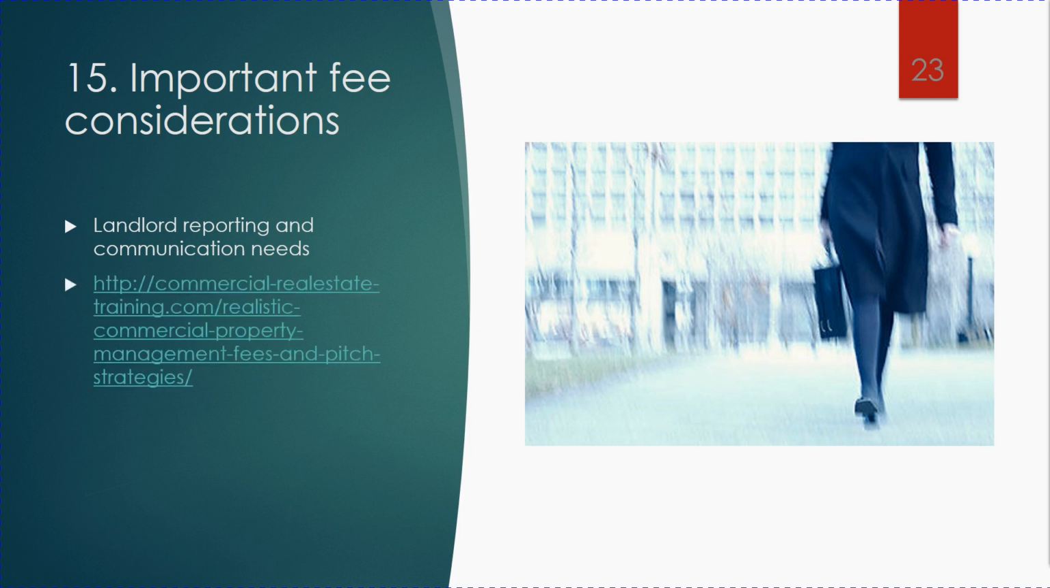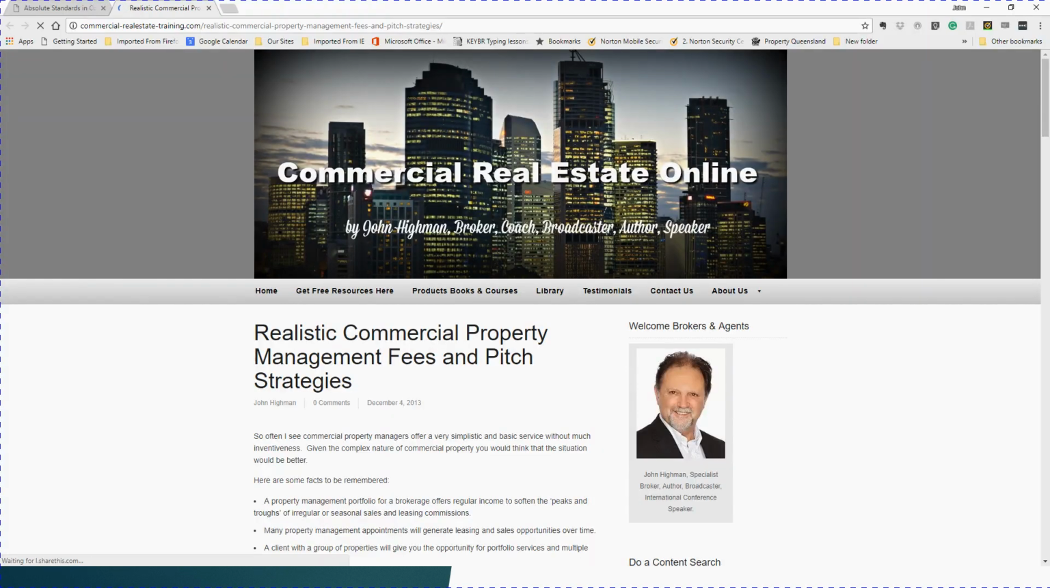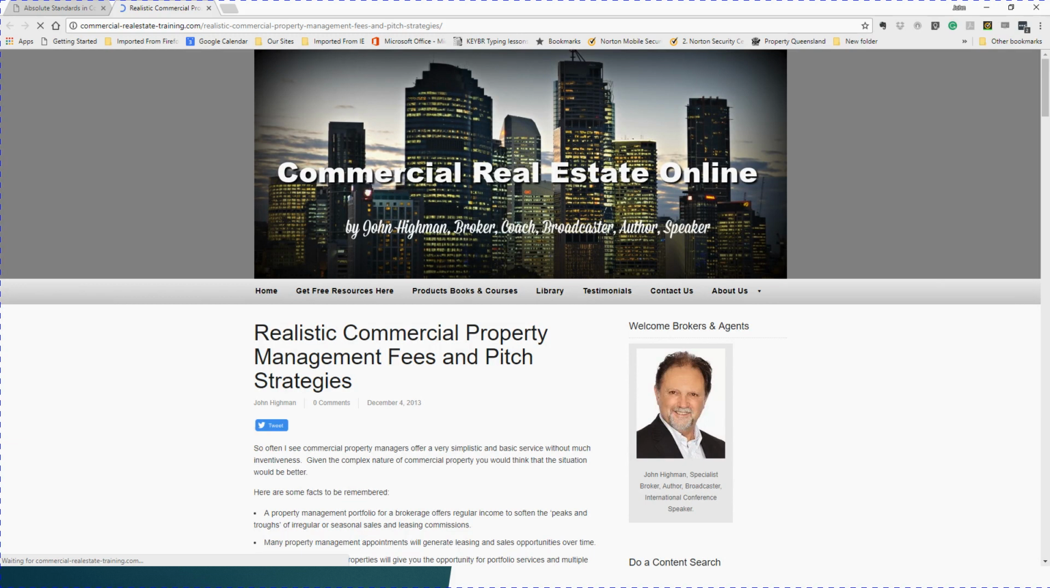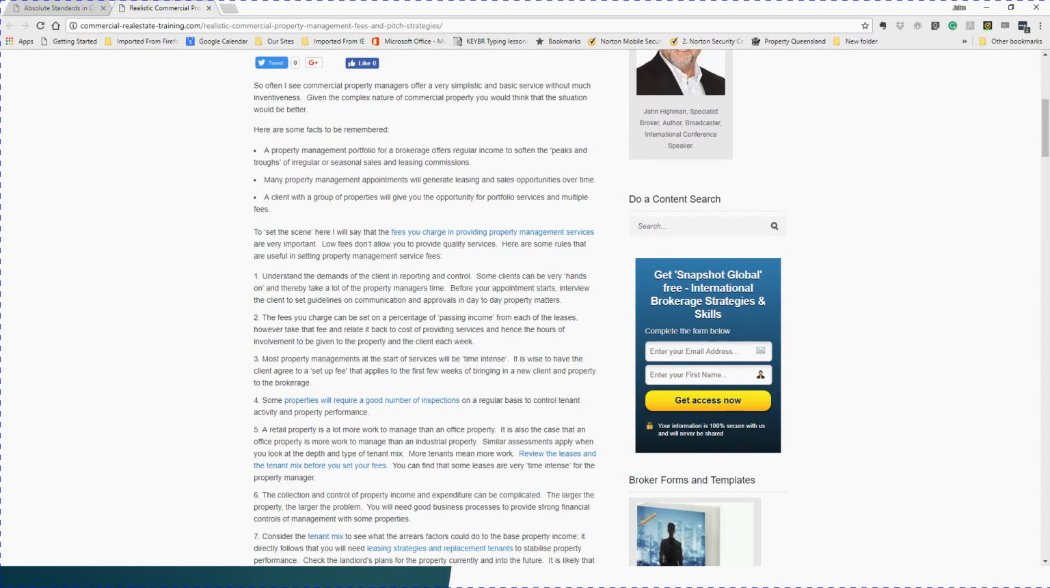So let's look at number 15 here, and that is the property management fees and pitch strategies when you come to converting a new property management. And I put an article here again on the website for you, and you can access this particular article and print it or download it. The topic is realistic commercial property management fees and pitch strategies. So in this article, I put a number of ideas to help you pitch for a property management situation.